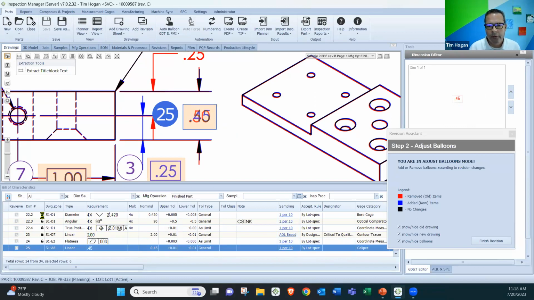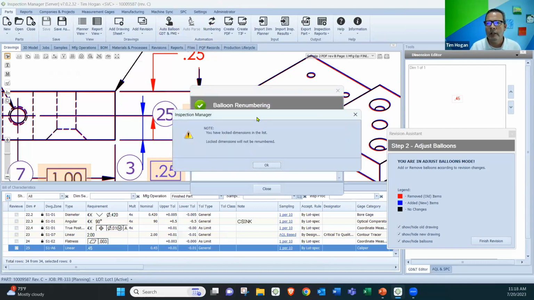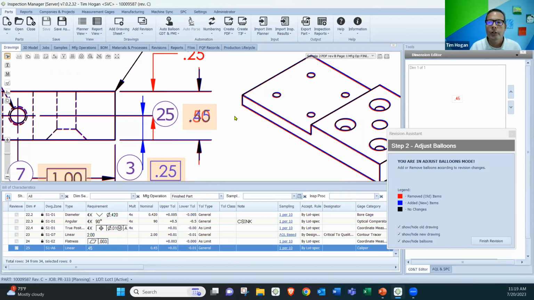And if we look ahead, all of these are padlocked, meaning those are locked dimensions that can't be changed because they're linked to that previous rev, right? So it's not going to allow us to change that. Now, if you remember, that was dimension number 4, right? So if I come up and hit renumbering right now, it's going to say you have locked dimensions and those are not going to be renumbered. So if we look, that didn't change from 25.